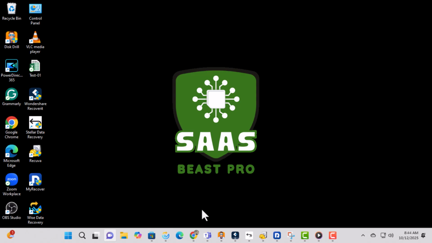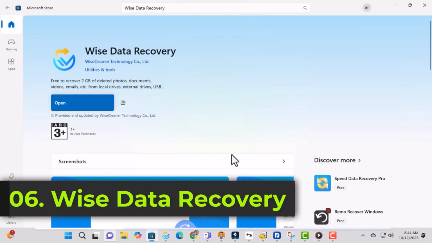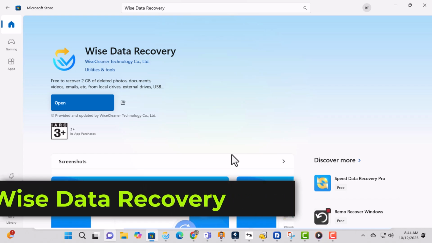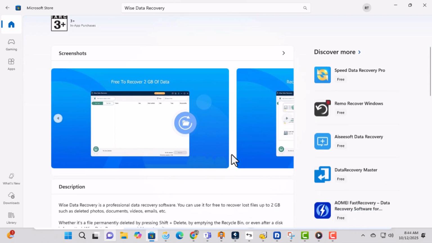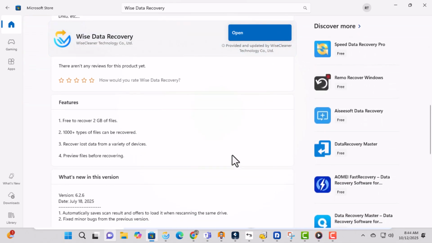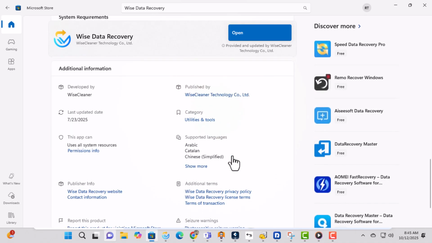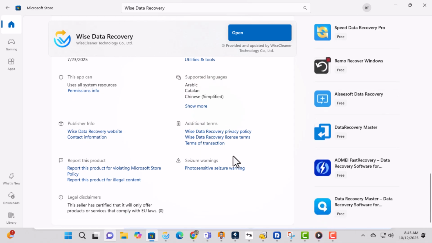Now let's get started. At number 6 on our list, we have Wise Data Recovery, a professional tool designed to restore your lost files with speed and reliability. It's available for free on the Microsoft Store and lets you recover up to 2 GB of data, including photos, videos, documents, and more, all in just a few clicks.